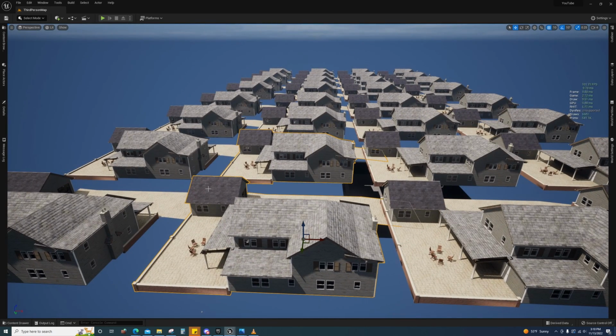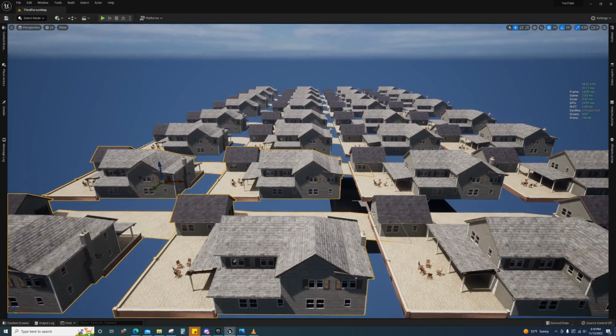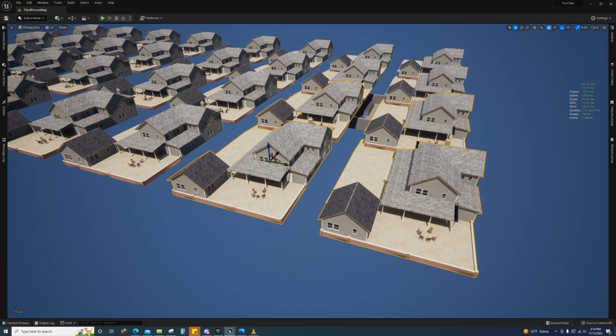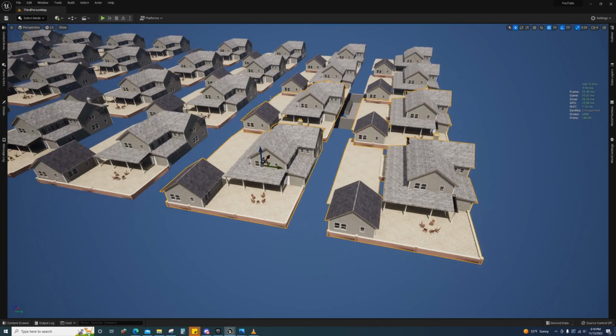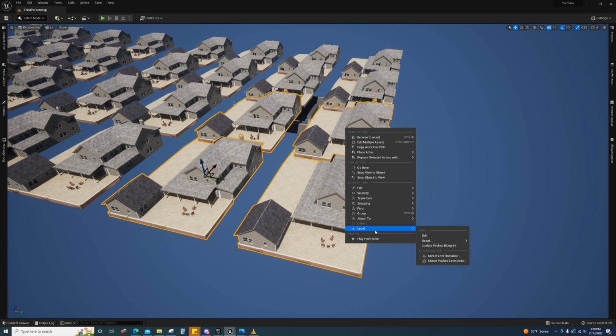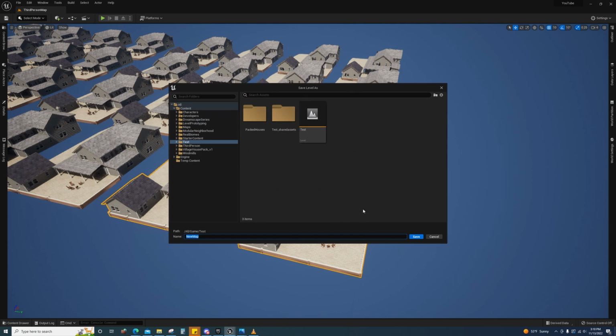So after you've done that and you've packed the pieces of these buildings, you're going to select the ones that are close by and similar, and you're going to create another packed level actor.